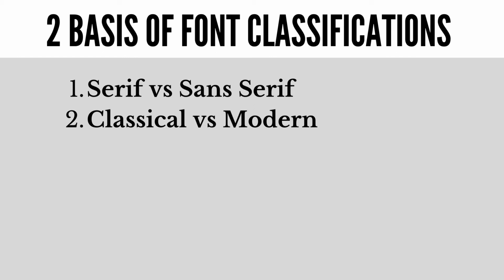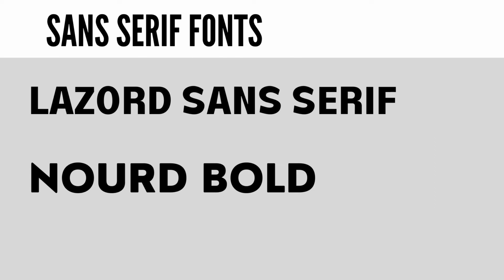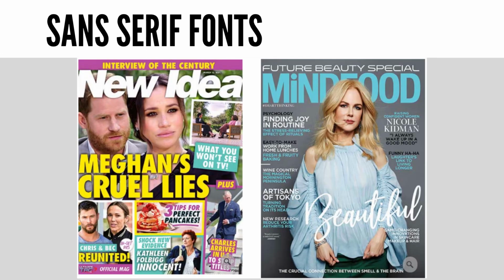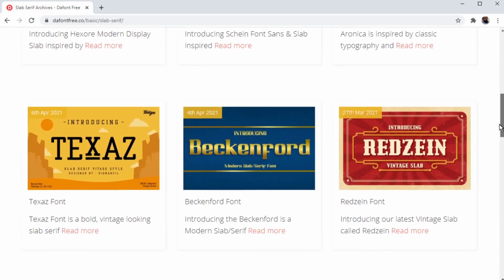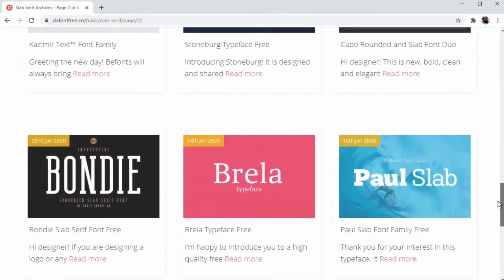Serif fonts have a small stroke at the top and bottom of the letters, while sans serif fonts have a uniform structure and no strokes. Serif fonts are a popular choice for newspapers and books. Sans serif fonts are mostly used on websites and magazines. Classic fonts are used in established brands which have been around maybe for the last 100 years. But these are still usable and you can create amazing designs.